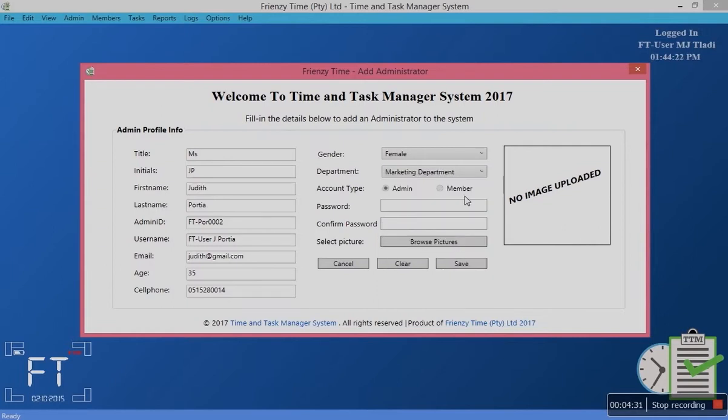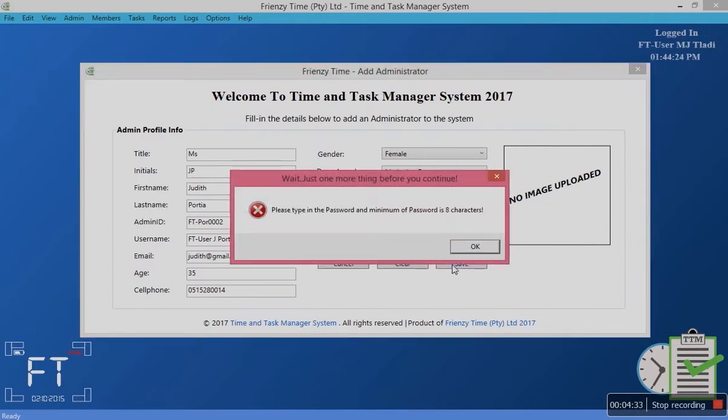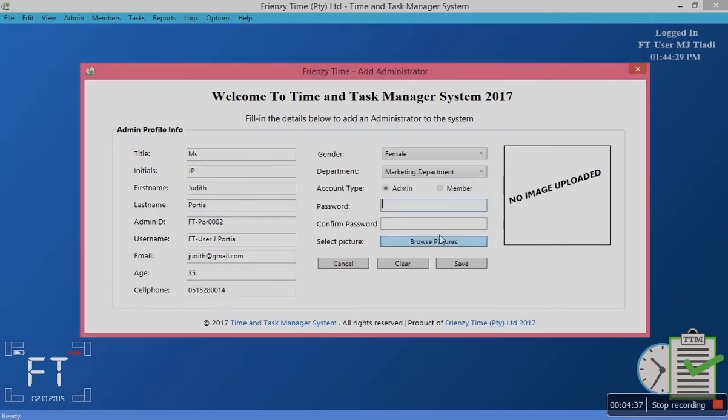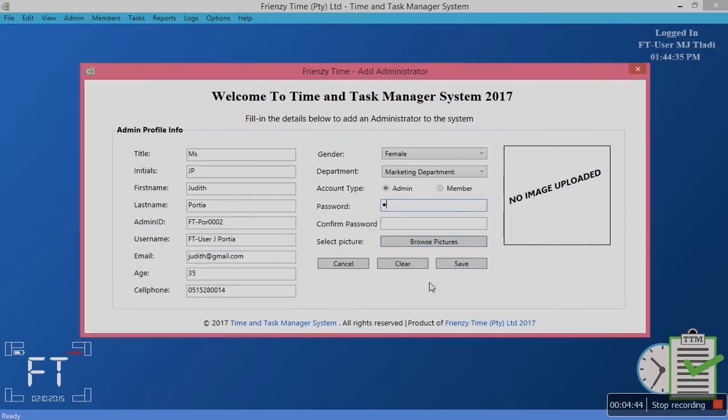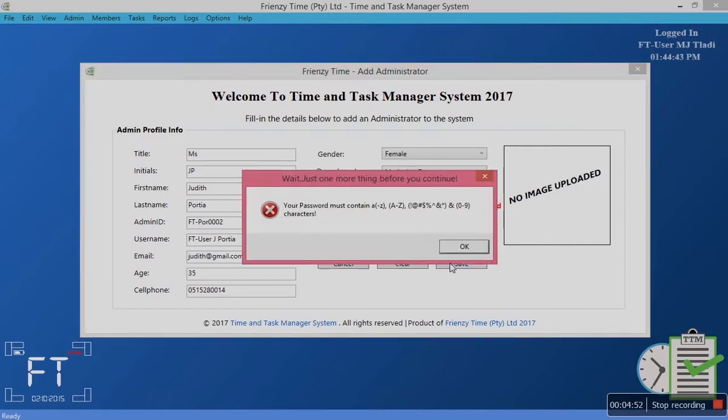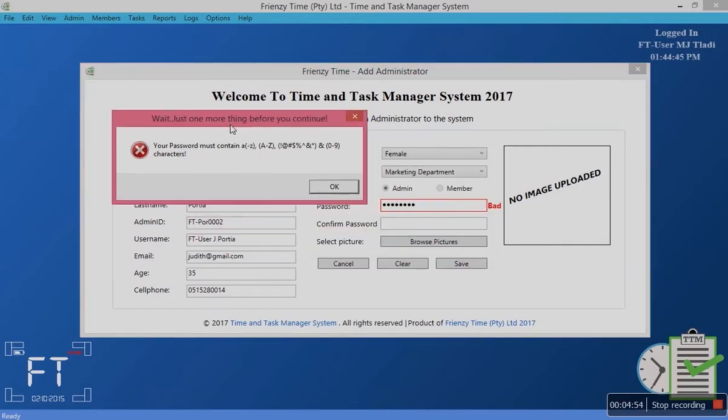Account type, there's no validation system there, and it says please type in the password, and the minimum password length is 8 characters. Even if I type in something, it's still going to require 8 characters. So I'm going to type in 2 3 4 5 6 7 8. Now this is something else. It says your password is bad. First and foremost, your password is bad.